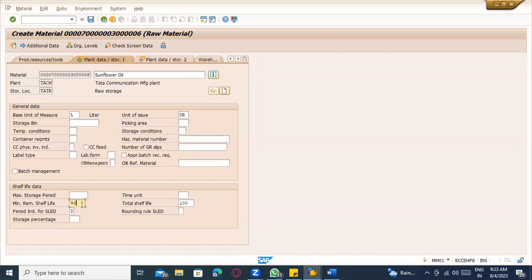Okay, so if you want to use shelf lives, you must enter the remaining shelf life and total shelf life. If you want to use batch management, you can use it, so that the system will figure out the remaining shelf life and total shelf life, everything. And storage percentage also, whether it is 50% storage or 100% storage, you can do that.